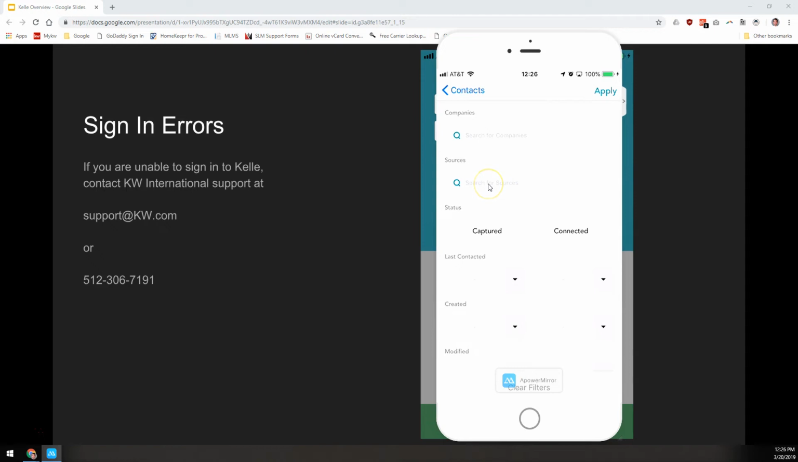Under that, I can filter by sources, so whether it's from social media or maybe Zillow or your website or something like that. Source is a field that you can filter by. Their status of whether they're captured or connected. Captured means you just have their information. Connected means you've actually spoken with them or sent them a message. Last contacted date range here, created date range here, modified date range here, birthday date range here.